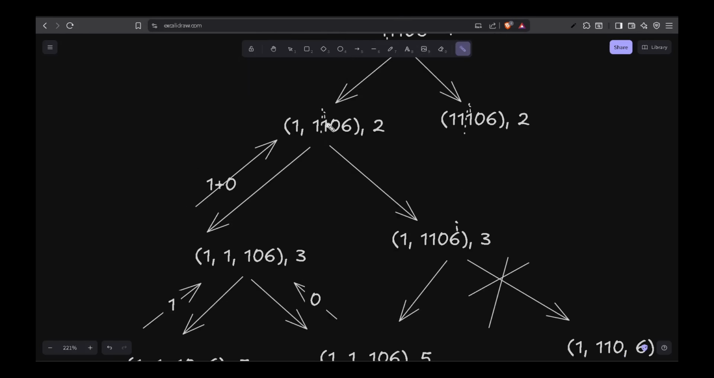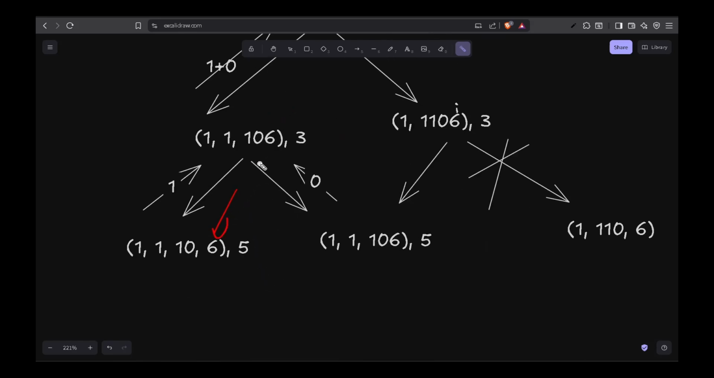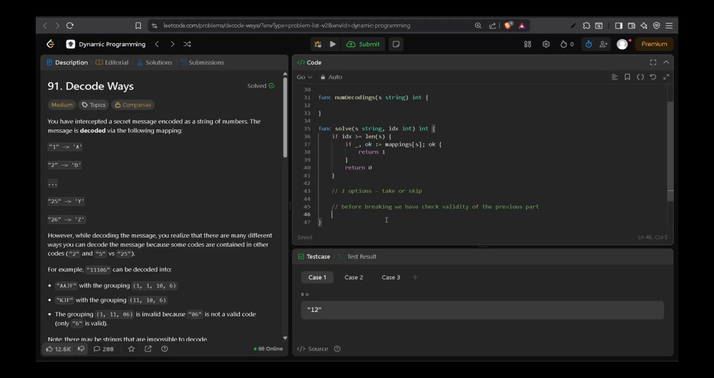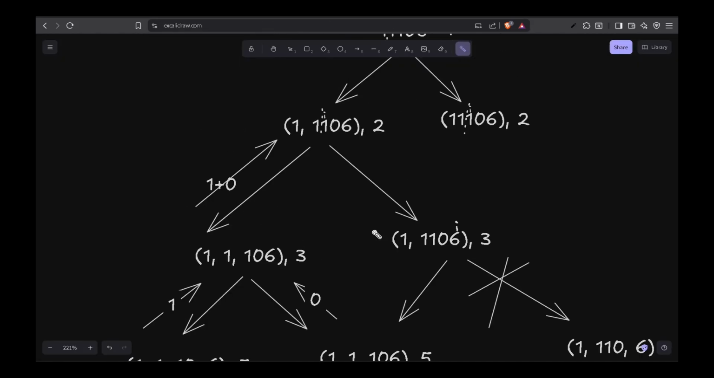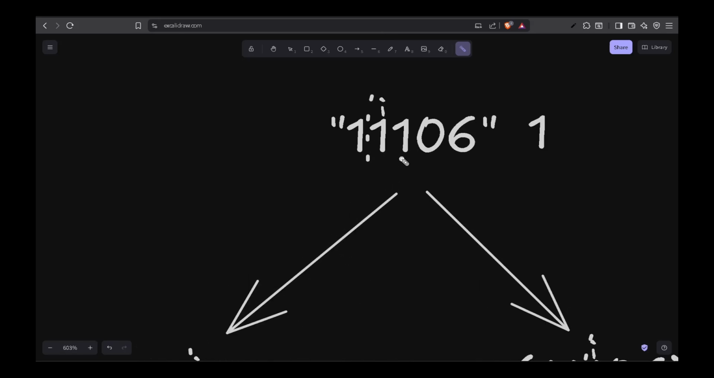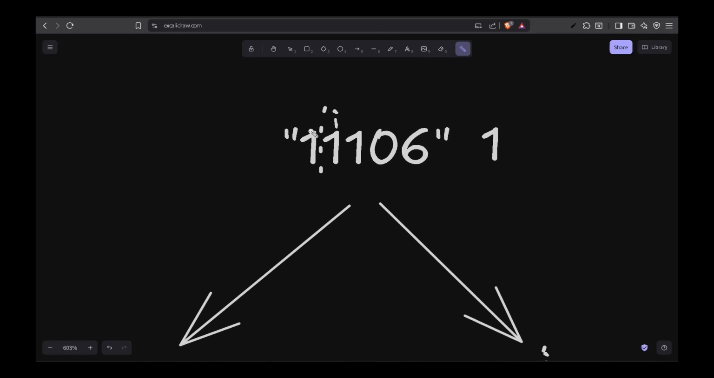Say I'm breaking here, that means I just need to check whether this one is a valid encoding or not, valid decoding or not, right? Because this will be checked eventually in the future calls, right? So I just need to check whether this part is correct or not, right? So that would mean the first part would be the string till idx. Whatever idx we are taking, it will mean that we are breaking here. So the first part that we are breaking off will be till idx.